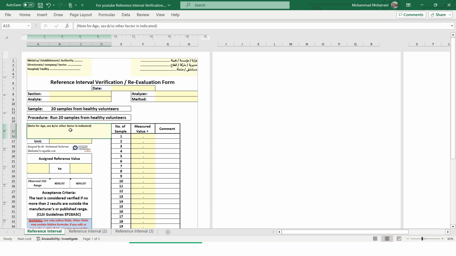You have to consider some pre-analytical factors in the selection of the healthy volunteers. For example, the age, sex, fasting, time of collection, and any other family history, and any other factor that may interfere with our results.